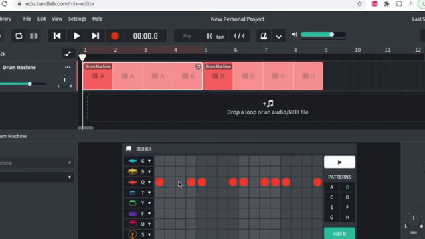Okay, let's try one last one. Let's go 1 and 2 a 3 and 4 a and. Okay, let's try it.